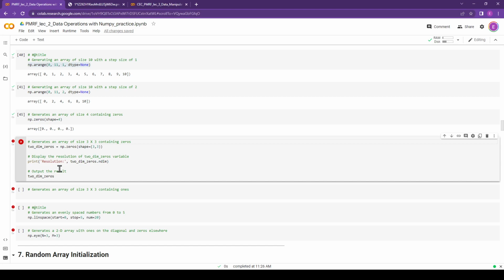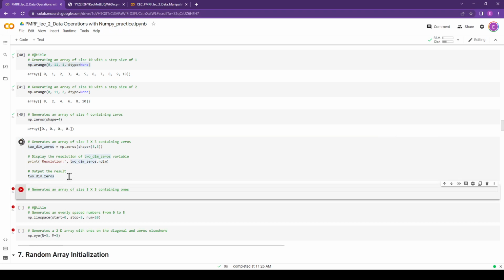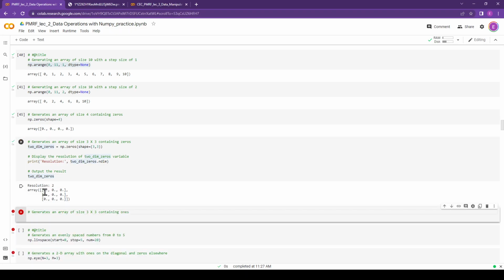Now if you want to create an array of size 3 by 3 containing zeros, you can do the same thing with shape equal to 3 comma 3. If I do that, you can see the array was created with 3 rows and 3 columns, and all the elements inside are zeros only.